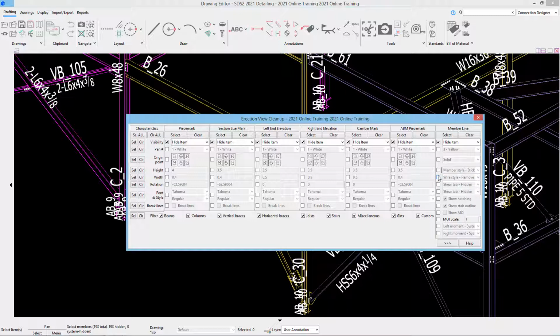We have the option for if we are using it in wire, do we want those hidden lines removed, dashed, or solid? On the left end, do we want to see the shear tab locators? And on the right end, the same. Do we want to show hatching, stair outline, the member orientation indicator, the scale of that indicator, and then if we have moments on the left end or right end.